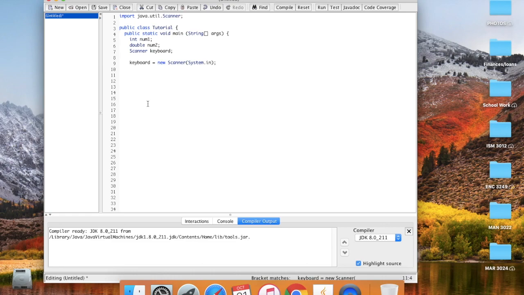So to print out a message, you do system.out.print, and then we'll just say enter a number. And whenever you are trying to send a message, you need the quotes because otherwise it will not show up. And then we'll leave space. And okay, for this one, we'll use the int type. So it's num1.